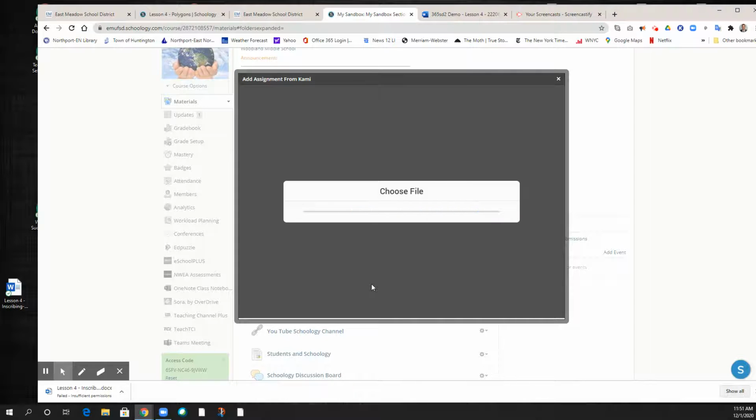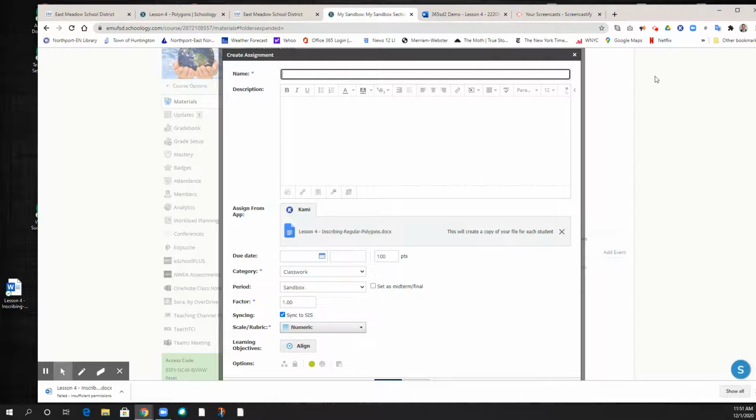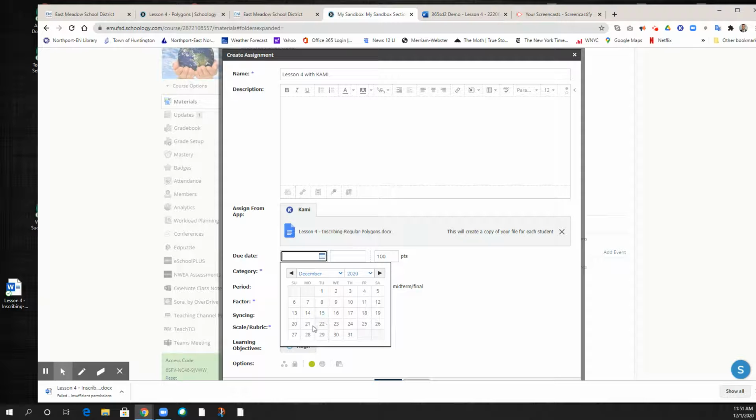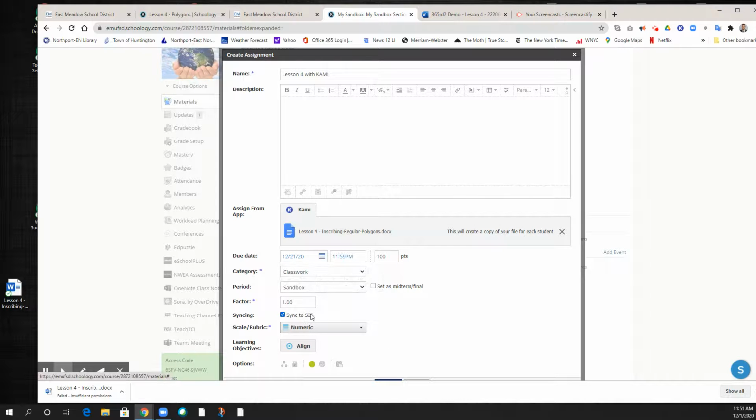It takes a couple seconds, but it's converting it to a Kami file. And what this will allow you to do, as you saw earlier, is give your students total control over what they write over your document. All right, so we're going to call this lesson 4 with Kami. You could choose a due date. Let's say you wanted to do the 21st of December. It's 100 points. Let's say it's a homework assignment.